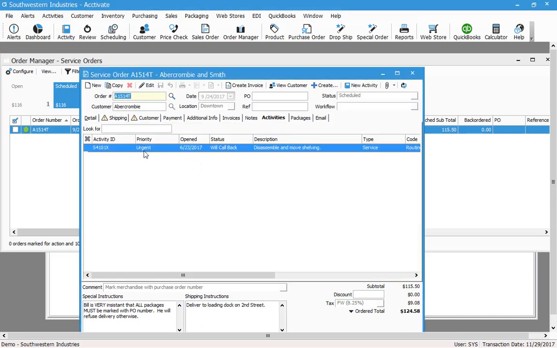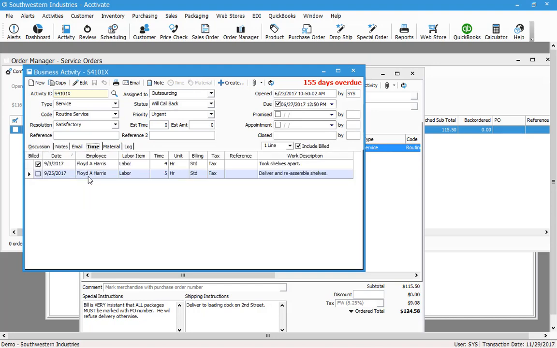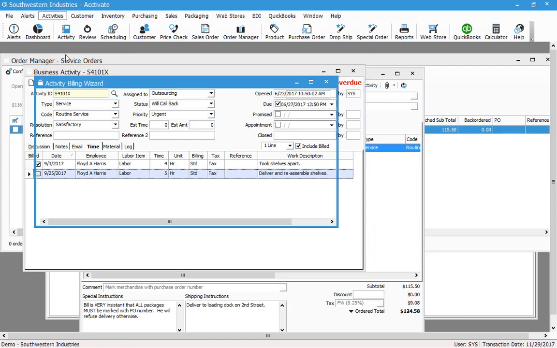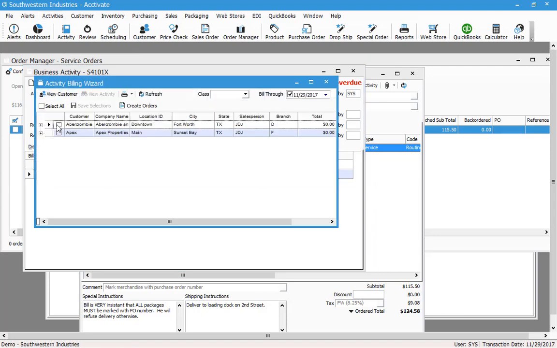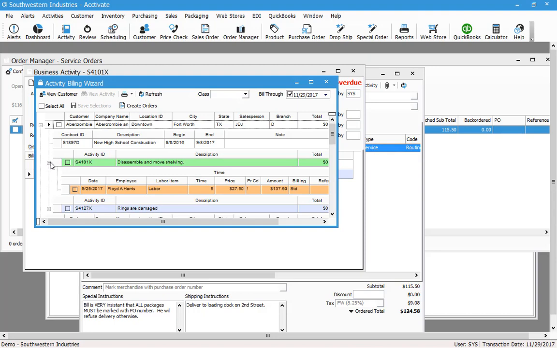So if we go to business activity, we'll open the activity related to this so we can see the time and materials that's being billed. And then you can actually, from the business activity, do create service order for anything that's unbilled, or through activity billing wizard, you can bill either the customer as a whole, or you can bill per activity, or even go as granular as specific lines within each activity.